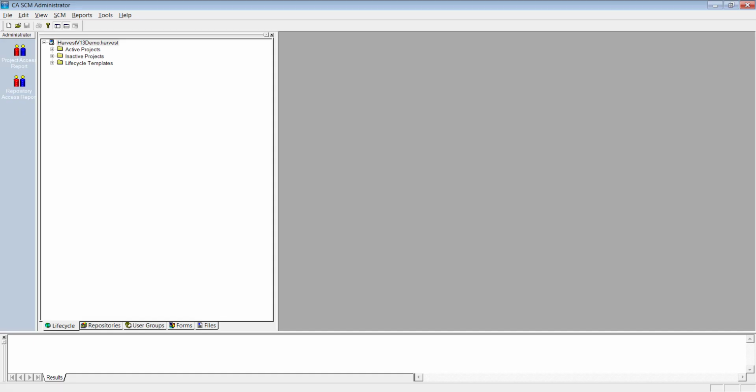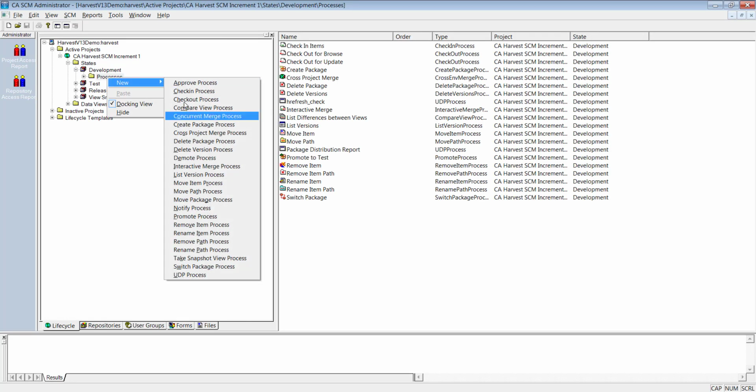Connect to Harvest SCM Broker and log in to Harvest SCM Administrator using your credentials. Navigate to Active Projects and select CA Harvest SCM Increment 1 for this example. Navigate to States, Development, Processes. Right-click New, and select Promote Process.